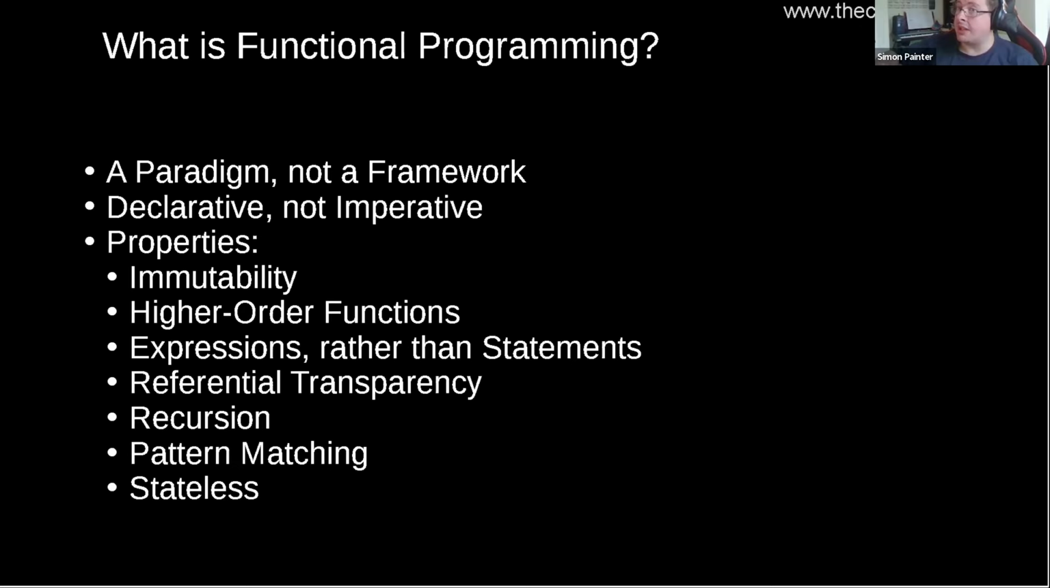What are the properties of functional? Immutability, meaning once you have set a variable, you can't change it again. Higher order functions, meaning functions passed around as variables, often as the return from a function or the parameter into a function. Expressions rather than statements. A statement is anything that might break the order of execution, so a where, a foreach, an if. You don't typically have those in a functional language. We use expressions, like lambdas.